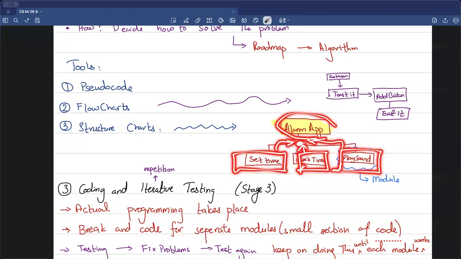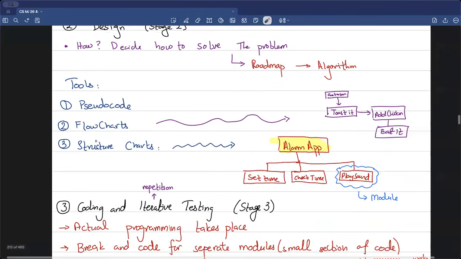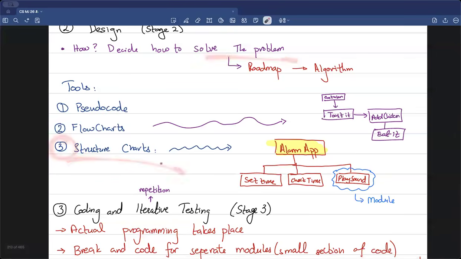And eventually we're going to have the alarm app created at the end. This model of representing how to solve a problem basically comes under the structure chart part, right?